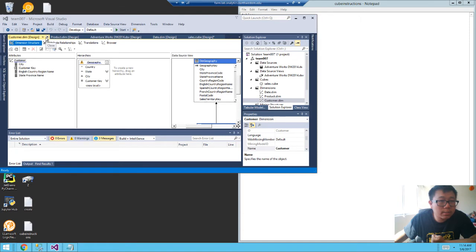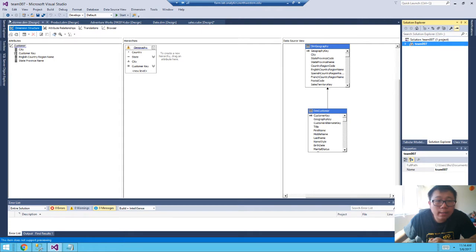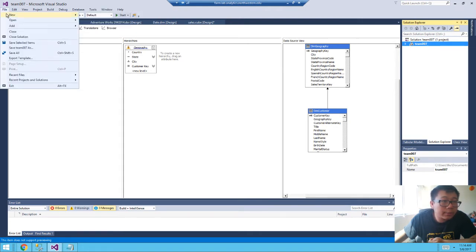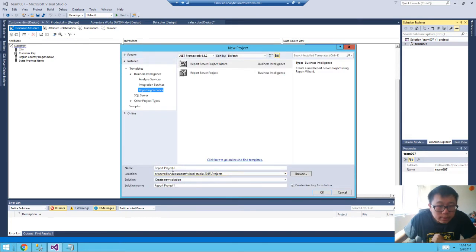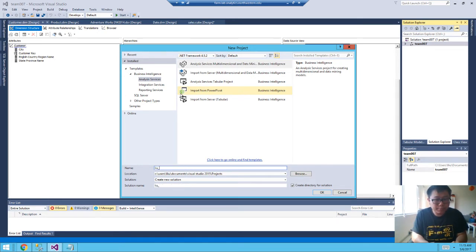So this one was the one I built from before. And now I'm gonna open a new one, right? New project. And then in here, I'll be choosing analysis services and multidimensional and data mining project. Okay, in here, the default name is gonna be your database's name on analysis services. So I will name it new example cube, something like that.